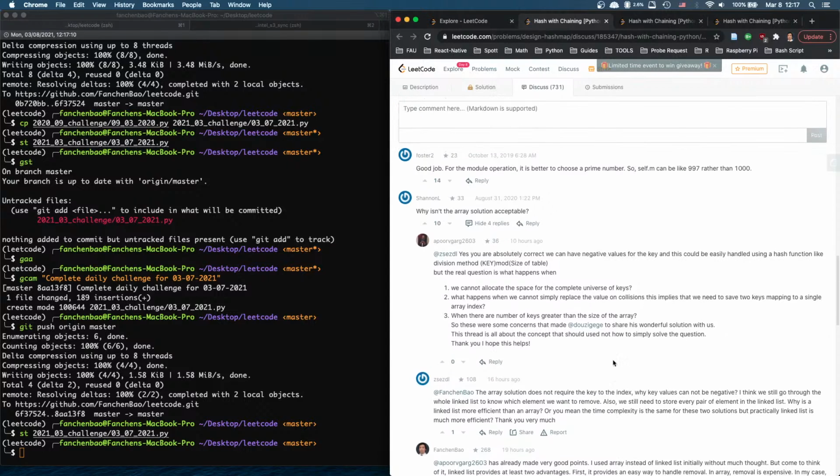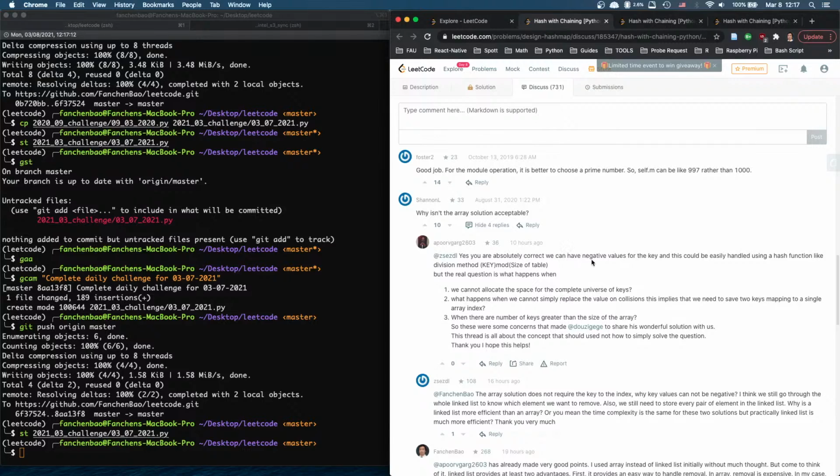Okay, I'm going to respond, but we can have negative values for the key, and this could be easily handled using a hash function. The real question is, what happens when we cannot allocate a space for the complete universe of keys? What happens when we cannot simply replace the value on collision, that we need to save 2 keys mapped into a single array index? I actually don't understand what he is getting at. So these are some concerns I made.